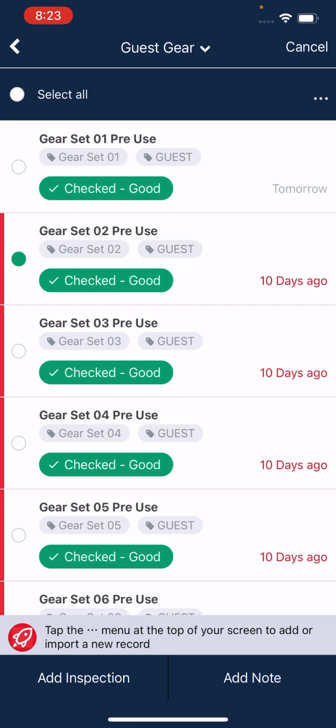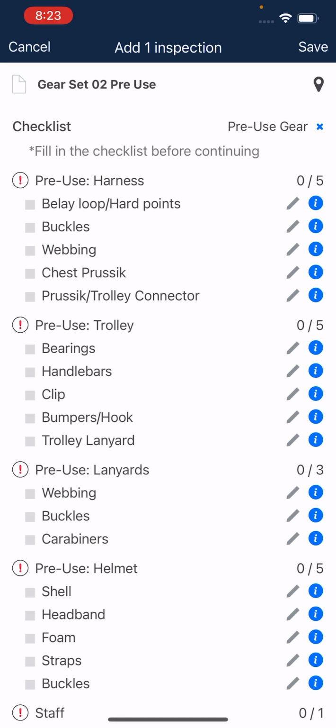Okay, so gear set 2, we selected. The bottom left, you're going to see add inspection. So bottom left, I'm going to hit add inspection. Okay. Now we have what we're inspecting. So this is for the whole gear set, even though it only has one harness, one trolley, one lanterns.